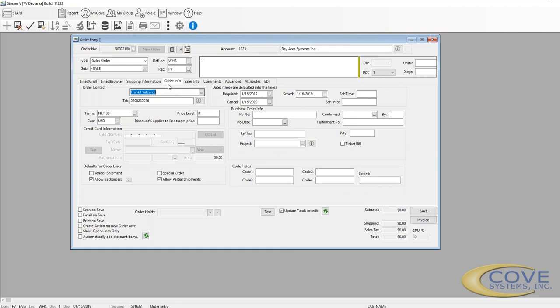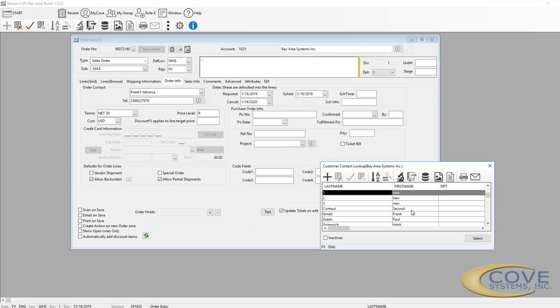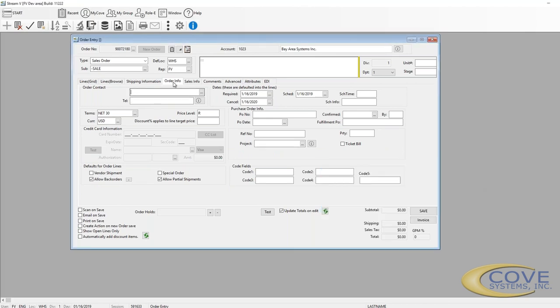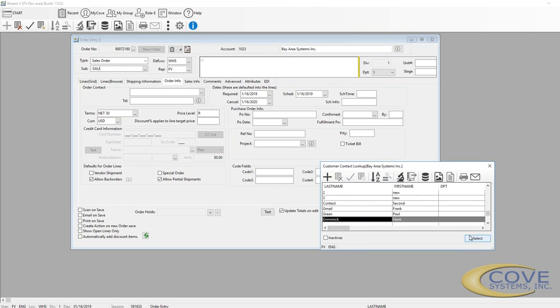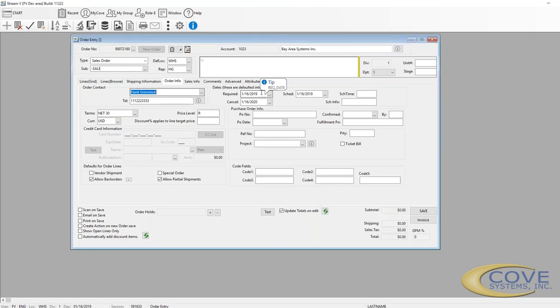Moving on to order information, we have the order contact. We can hit the prompt button, get the list of contacts from our customer record. If I don't select one, it blanks it. These are default dates required, scheduled, and a cancel date. Schedule time and schedule info is used if you're doing deliveries with your own trucks. Over the terms, your payment terms, the currency that this order is being placed in, the price level, and then discount to apply to the line target prices.